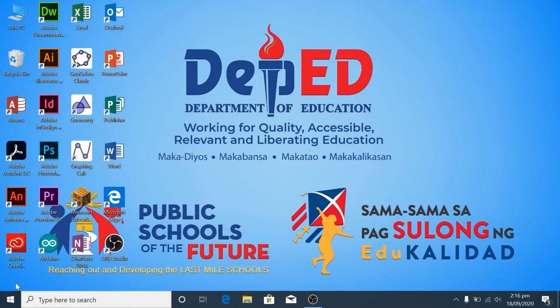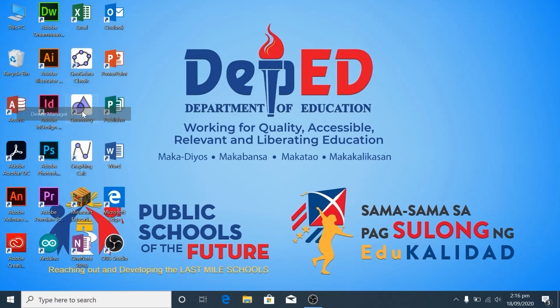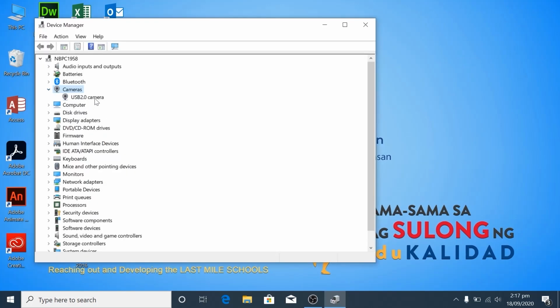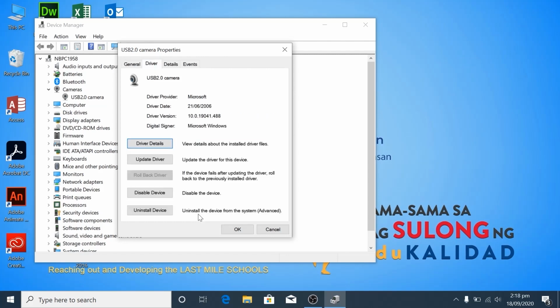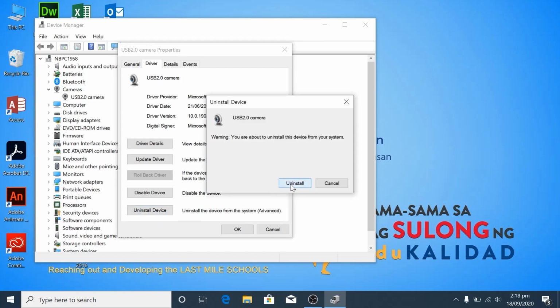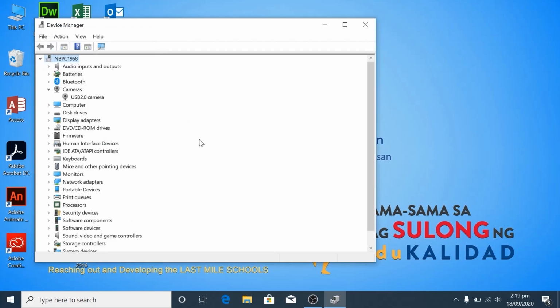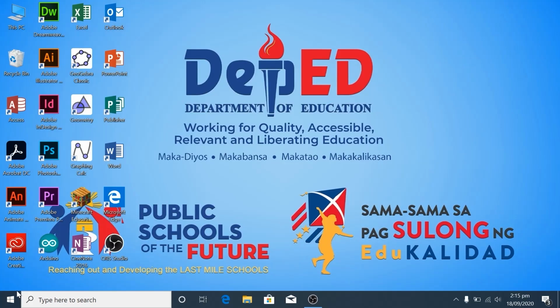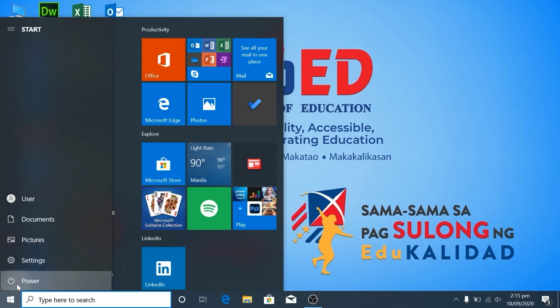Number 1. In Device Manager, press and hold or right-click your camera, and then select Properties. Number 2. Select the Driver tab, then select Uninstall Device. Number 3. In Device Manager, on the Action menu, select Scan for hardware changes. Number 4. Wait for it to scan and reinstall updated drivers.